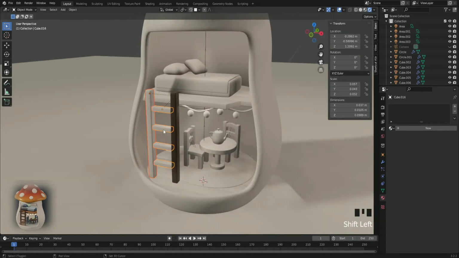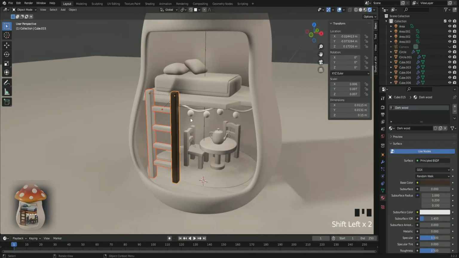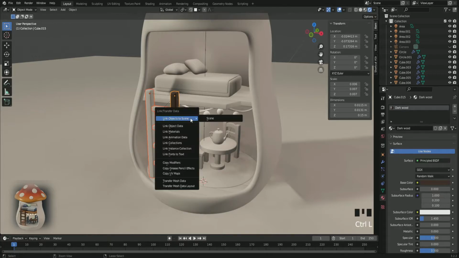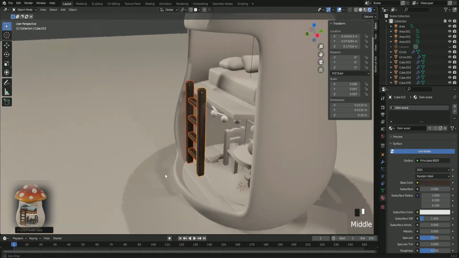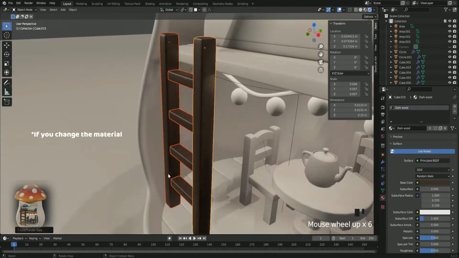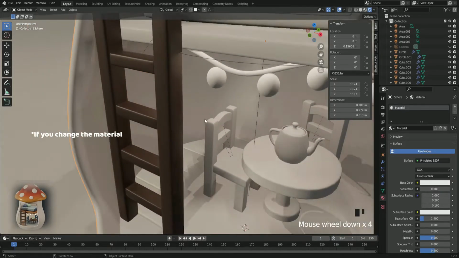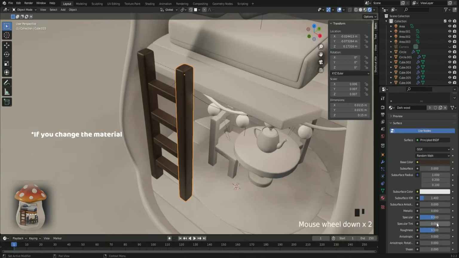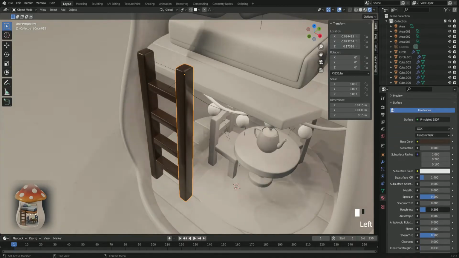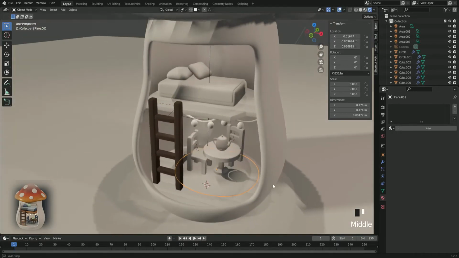Click on the other parts of the ladder and select the colored piece last. Press Ctrl L and link materials. Now if you change anything with either of these, you will change all of them at once. You can see here that the roughness is kind of like the shininess, and depending on how shiny you want an object to be, you can adjust that. I'm gonna set mine to 0.8 to give it kind of like a clay-like look.